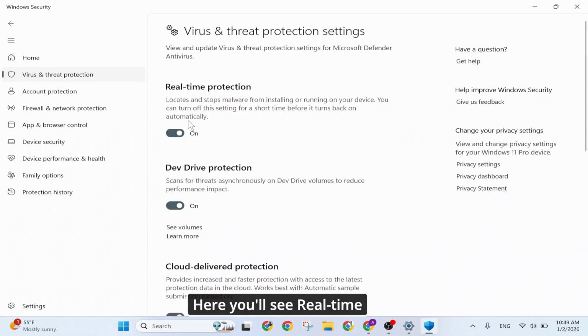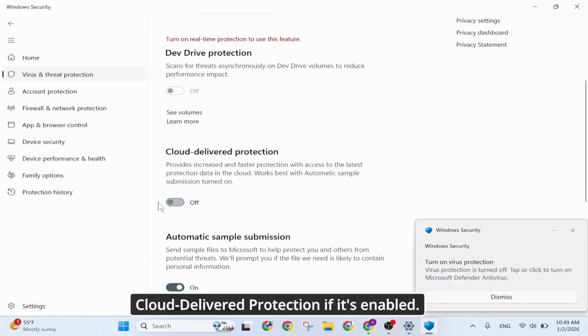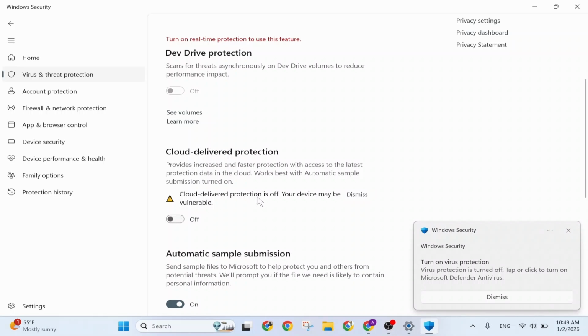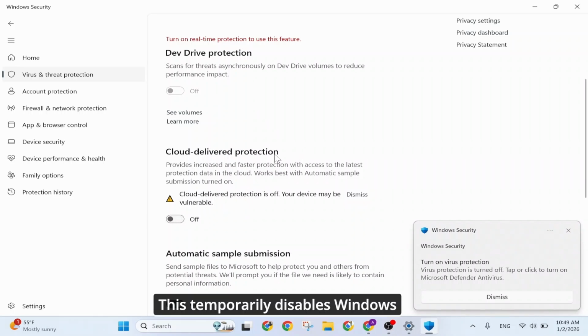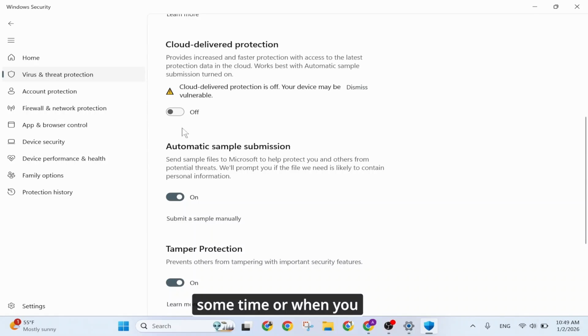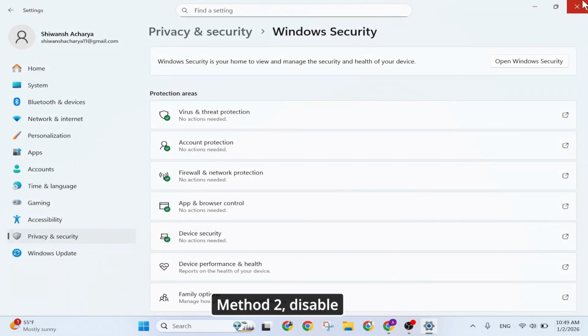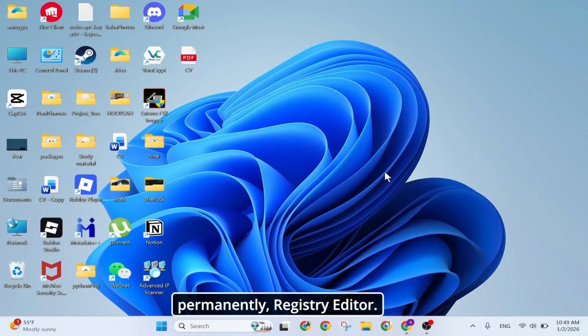Here you'll see Real-Time Protection. Toggle it off. Click Yes when prompted. Also turn off Cloud-Delivered Protection if it's enabled. This temporarily disables Windows Defender, but it will automatically turn back on after some time or when you restart your computer.